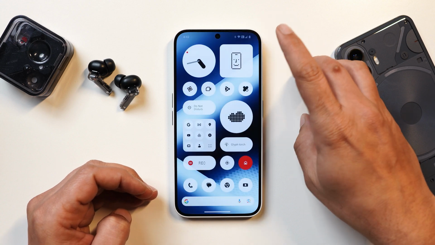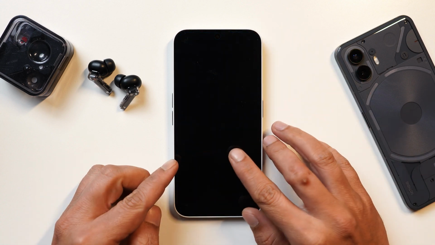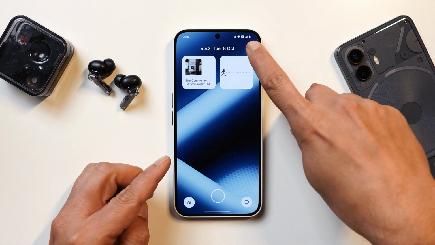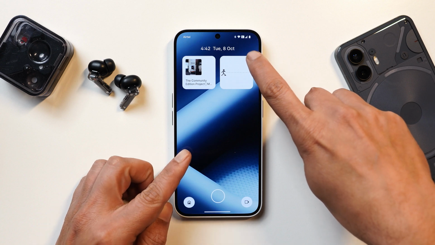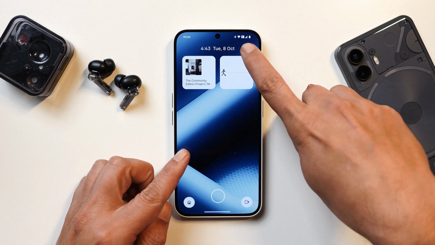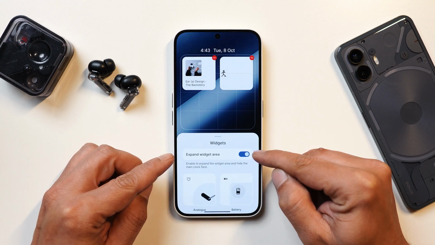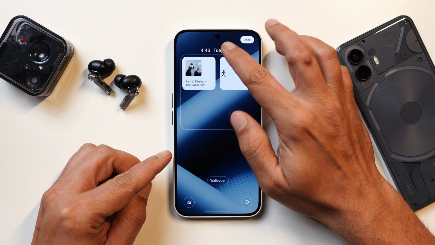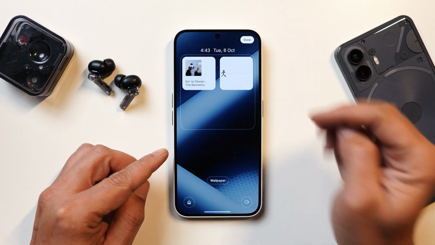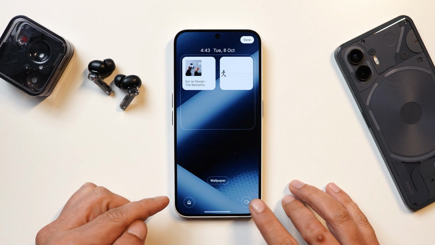If I just tap on done, and now I'll show you guys on the lock screen how the clock style will look. Either you can use the expanded widget area or the different clock styles. So at once you can only use one of them, because if you have enabled the expanded widget area, you don't have any option to customize or change the clock styles. Towards the bottom side, we get to see a pop-up menu.